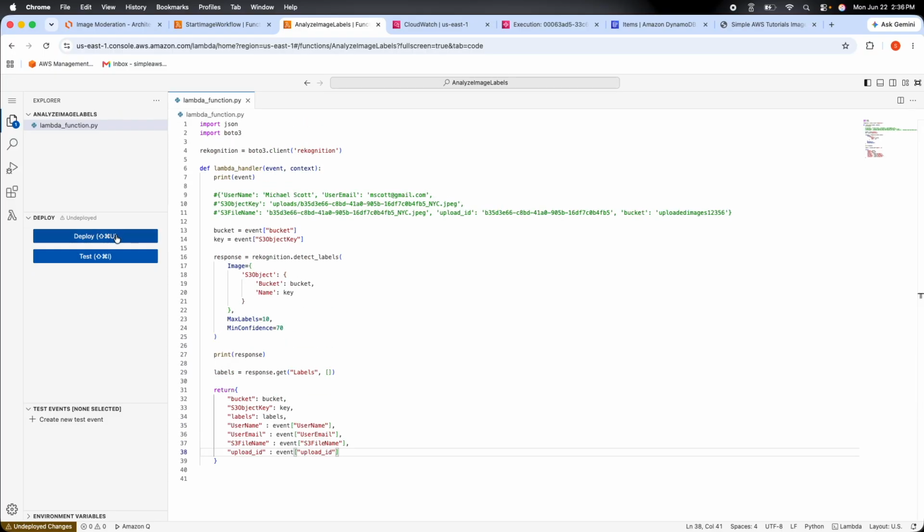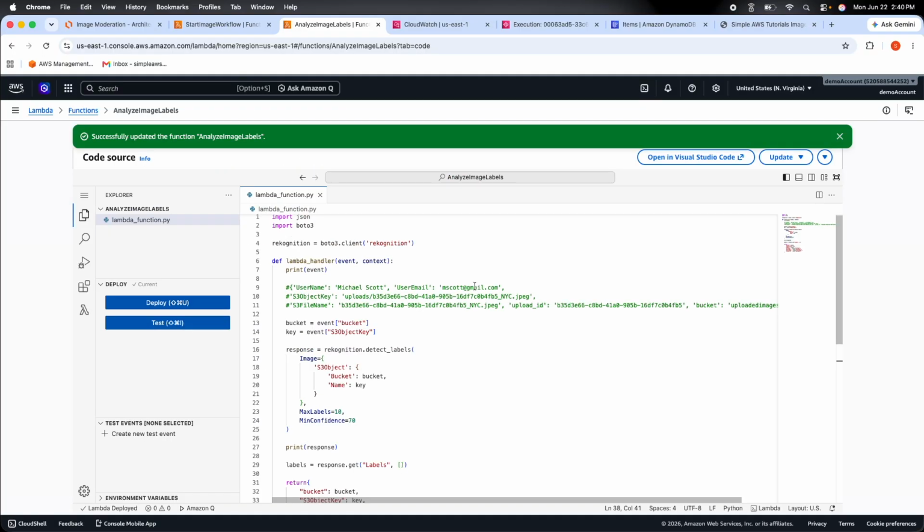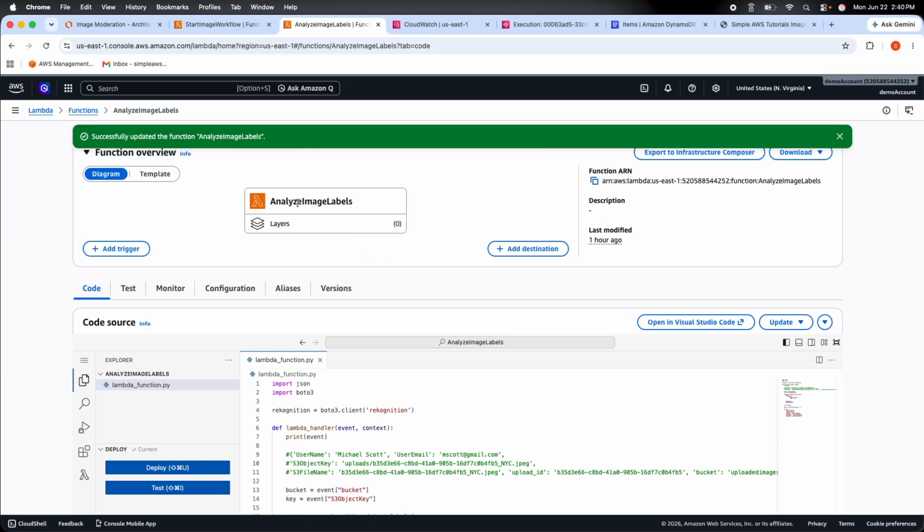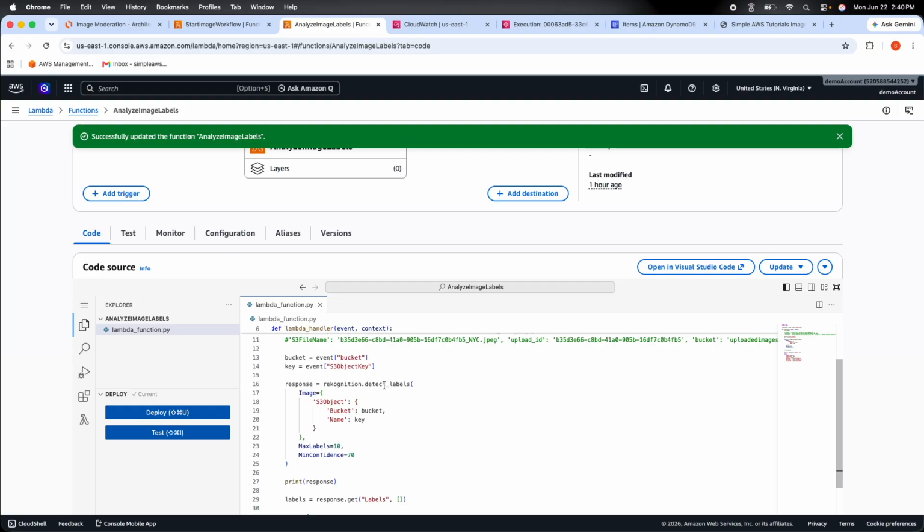So let me deploy this Lambda. The Lambda is now deployed. Now we have to think about the permissions. So this analyze image label is doing two jobs. It is getting the image from our S3 bucket, so it needs permission for that. And then it is calling Amazon Rekognition, and it is asking Amazon Rekognition to detect labels. So it needs permission for detect labels. Okay, so let's configure these permissions one by one.